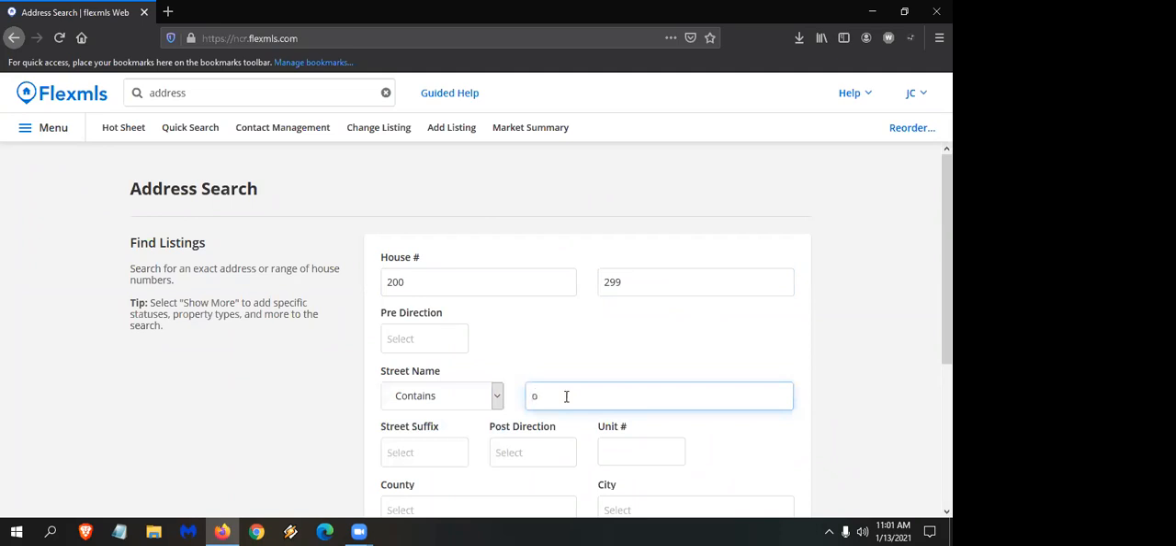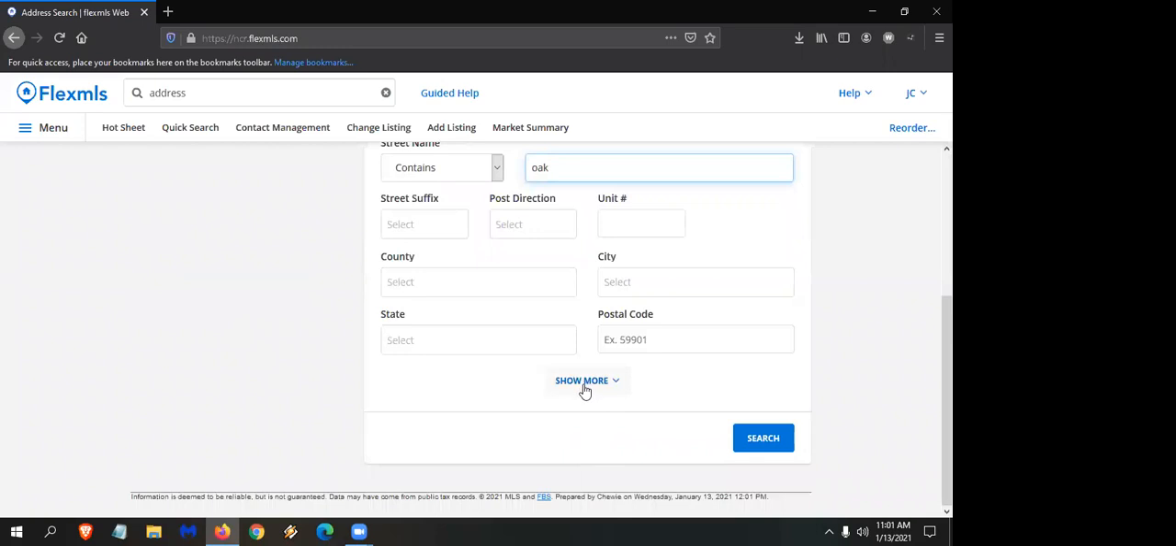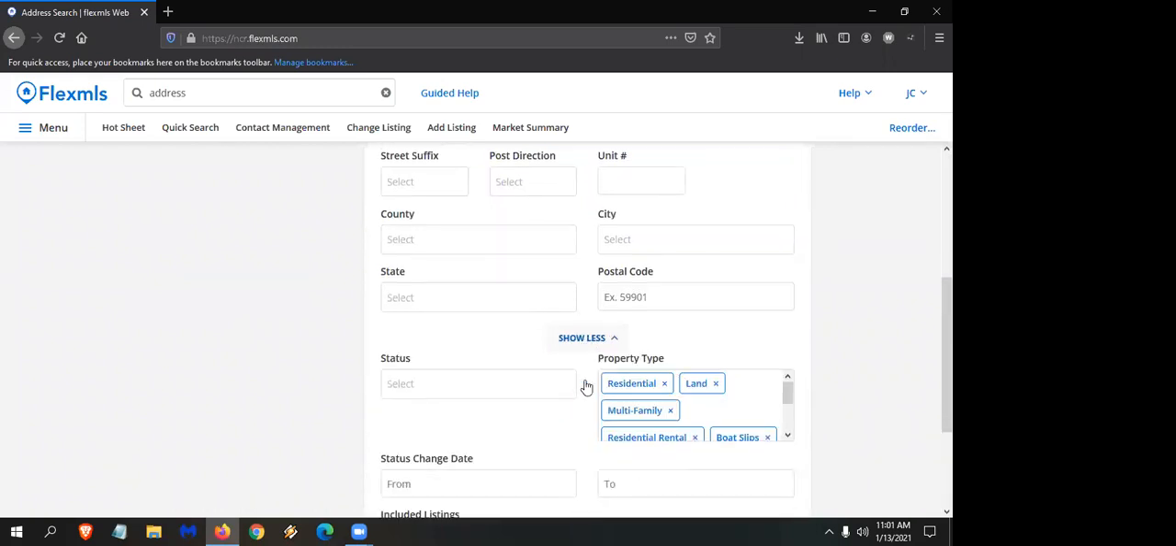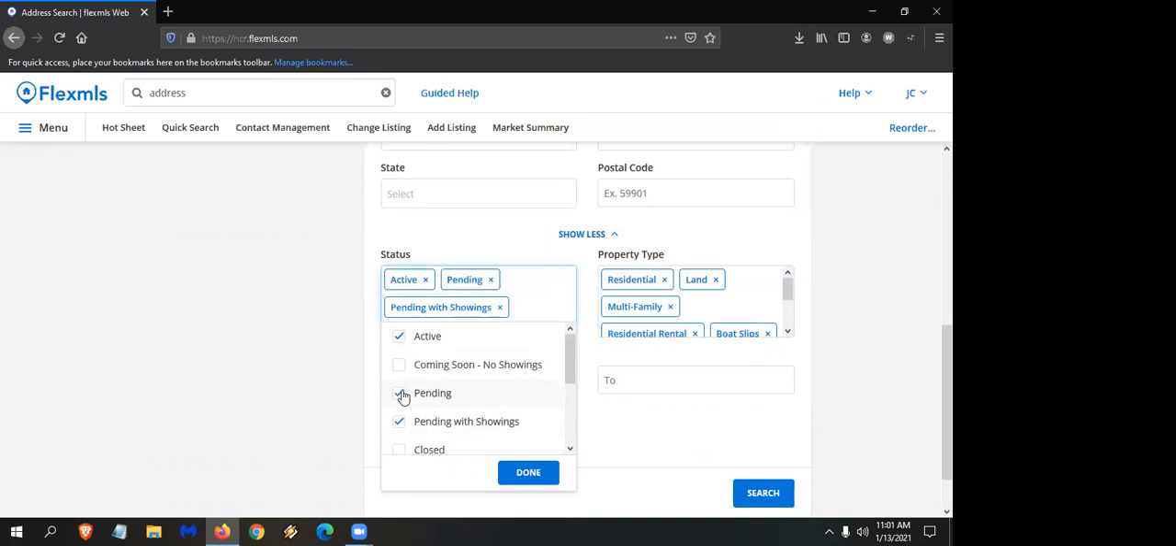So if you were to type in Oak, what it will do is it will show you everything between 200 and 299 on an Oak Street. So it could be Smiling Oak, Oak Leaf, Oakwood, whatever. And then you're going to keep going down, and don't forget the show more option right here. So when I go to show more, I have the option to go to status, and maybe I just want to see stuff that's active and, say, pending.